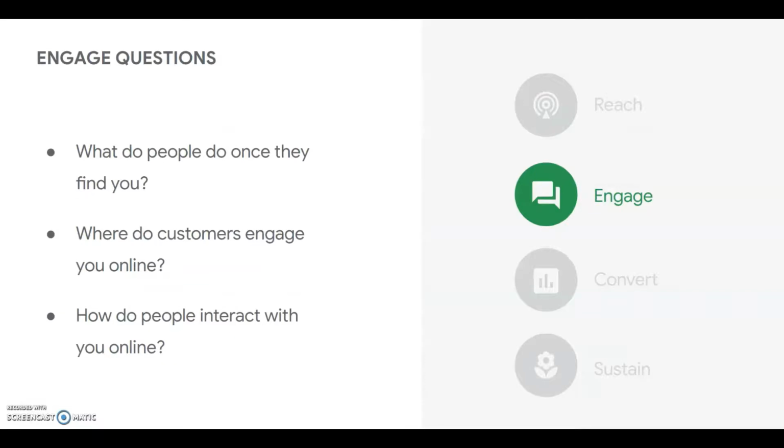Now let's talk about engagement and the reports that help us answer these questions. Engage questions involve discovering how or if people who find you interact with your site. Do they navigate to more than one page of your website? Do they watch your videos? Do they search for things on your site? Do they download PDF spec sheets? Do they look at your menu?